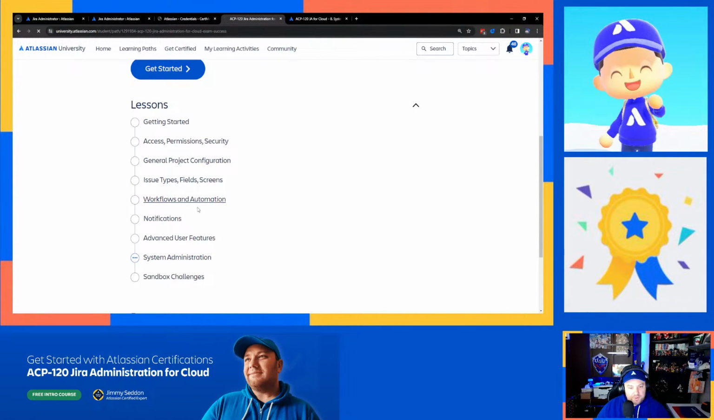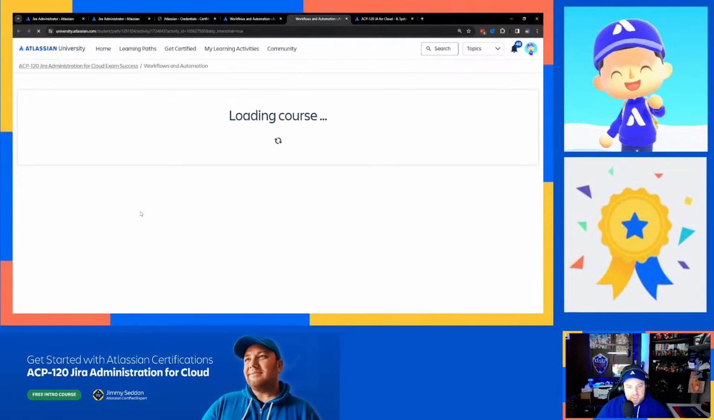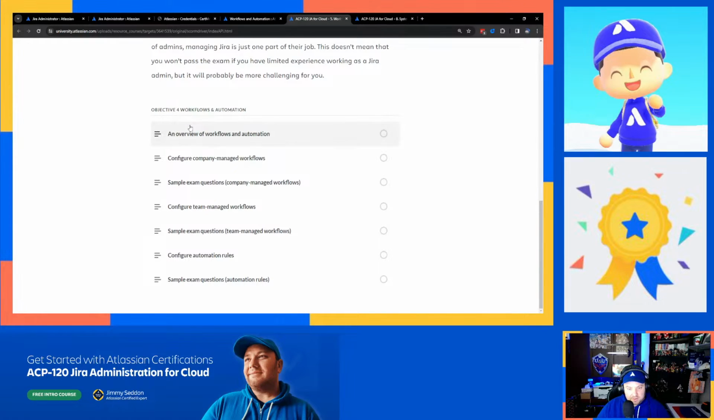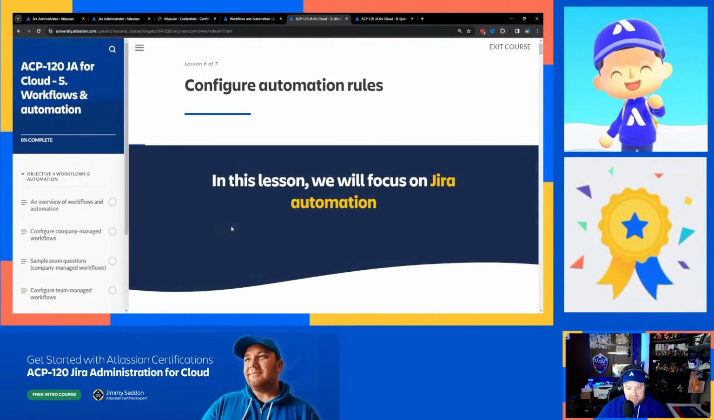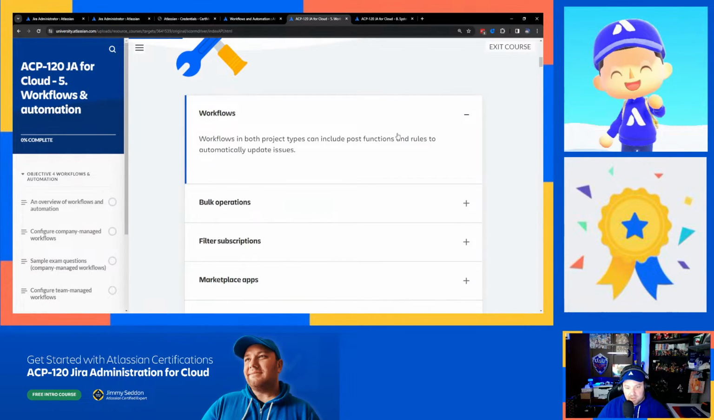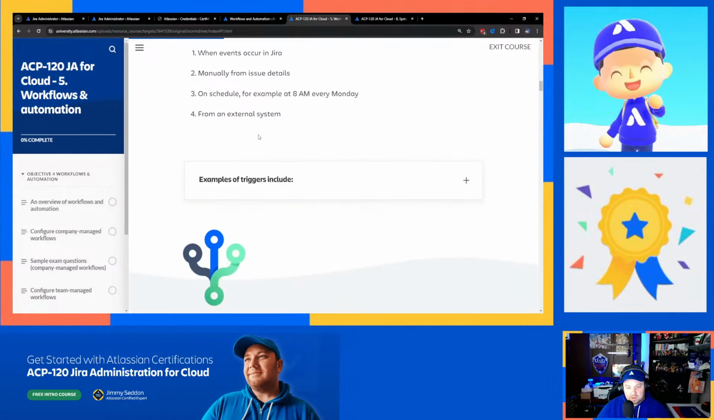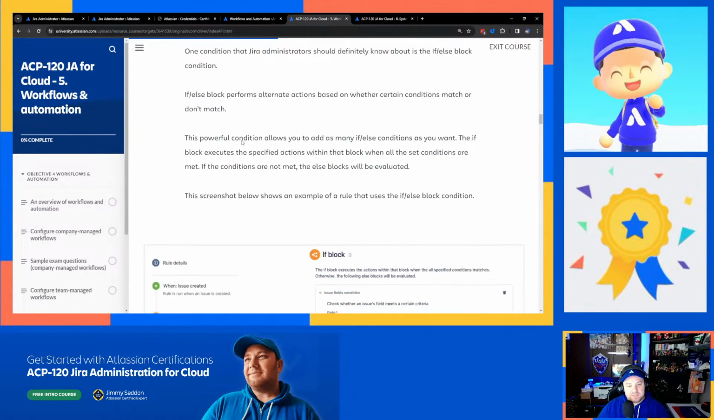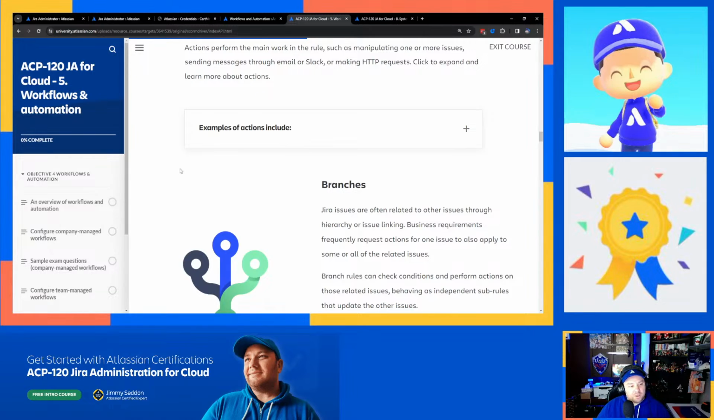So under workflows and automations, if we take a quick look at what they have here: an overview of automations, configuring company managed workflows, configuring team managed workflows, and configuring automation rules. Let's just take a quick look at automation rules. I'm willing to bet that they're probably pretty basic ones. Configurations, examples of what triggers include, examples of conditions, if-else blocks. I don't see anything specifically on webhooks, but I would say go through the course to be sure. It's been a bit since I've taken that.